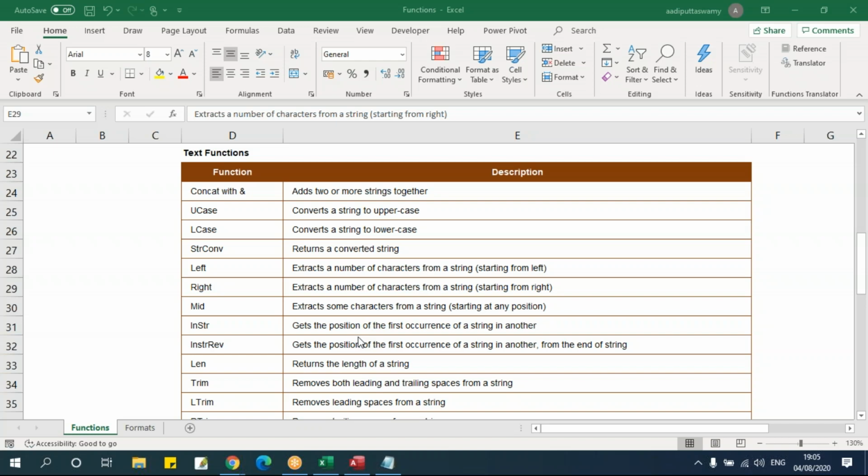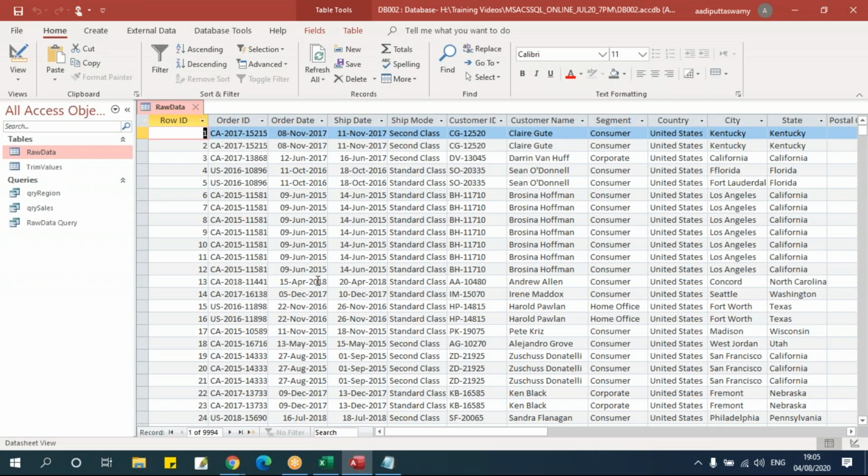Let's say I want to concatenate or combine two different strings, or say two different columns. Then we don't have anything called concatenate in MS Access. So what we have to do is use the AND symbol, the ampersand symbol, to combine two strings or two columns. So how to do that? Let's go to our MS Access database.